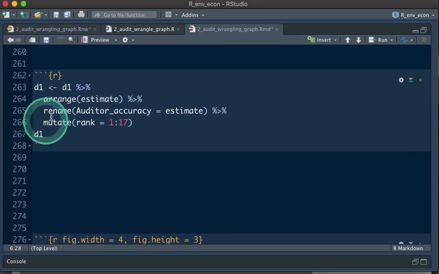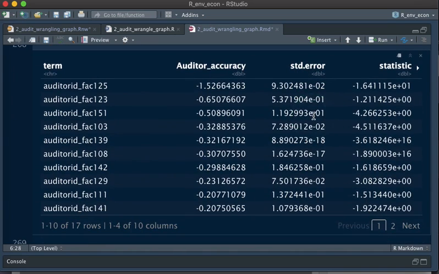We then use the arrange verb, which arranges the estimates. These estimates are actually better called auditor accuracy, so we rename them with this rename function. And then we also create a new variable rank equal to 1 to 17. So now we have created this. These are all the auditors. This is the coefficient of the auditor accuracy, and these are the standard errors.